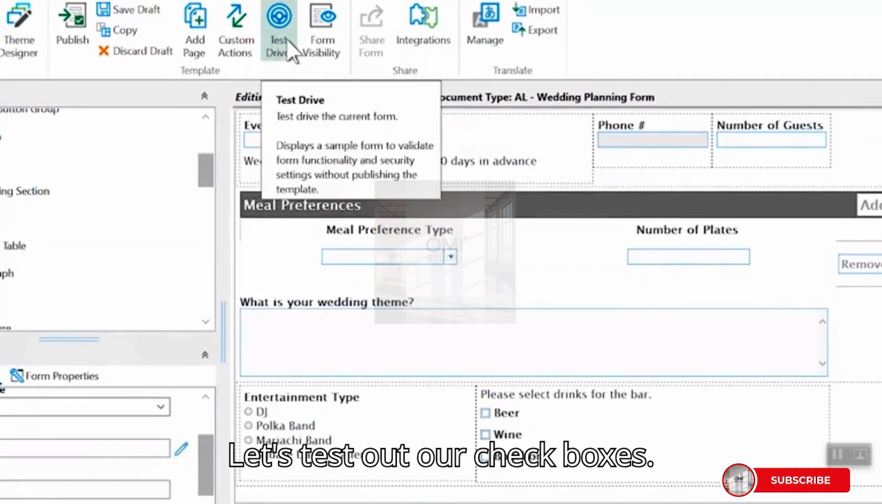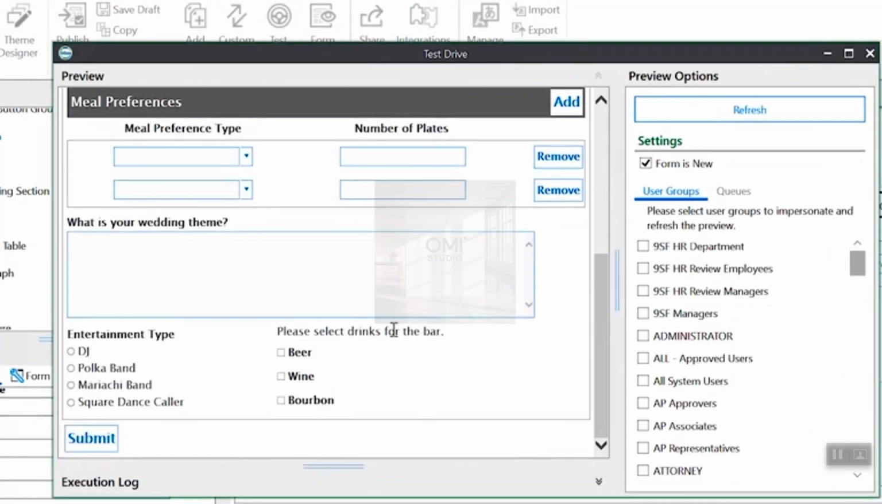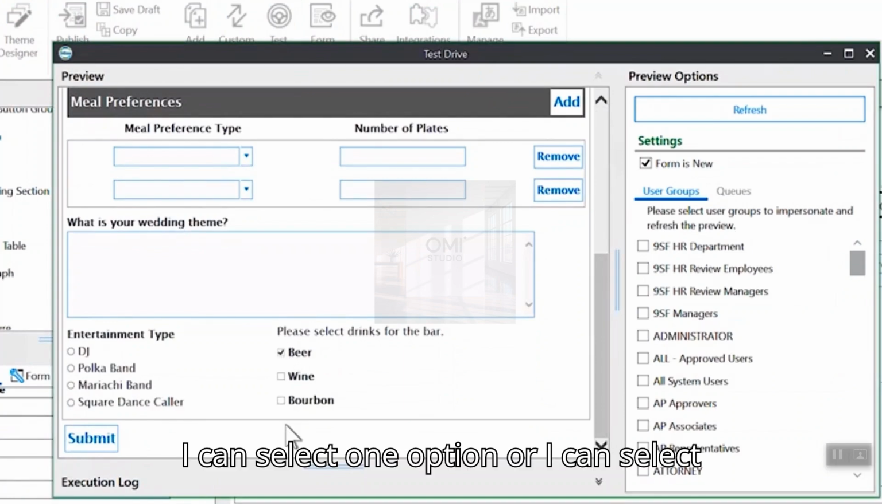Let's test out our checkboxes. I can select one option or I can select multiple.